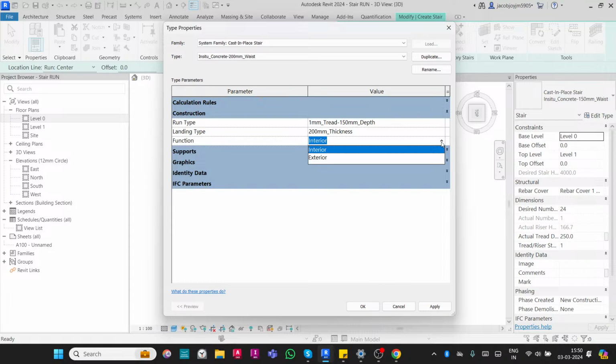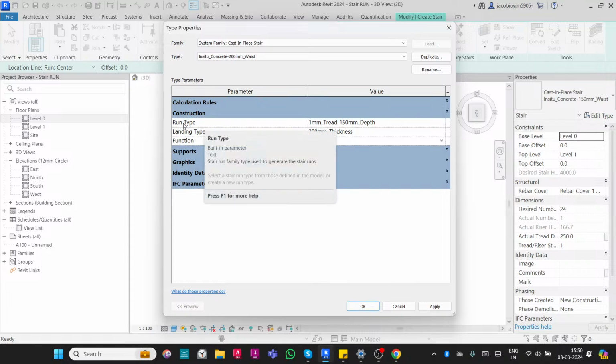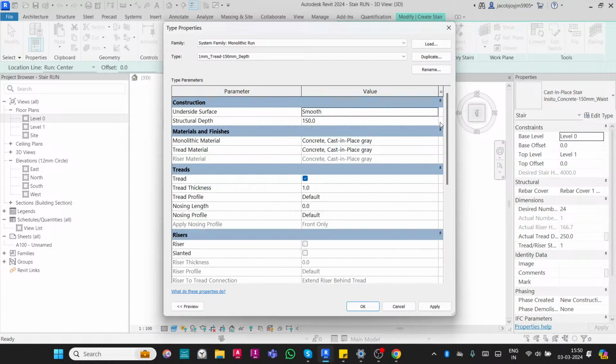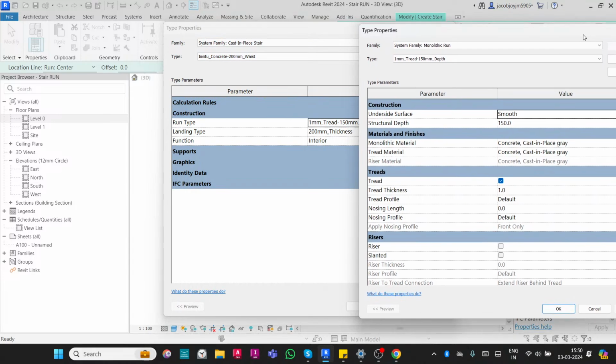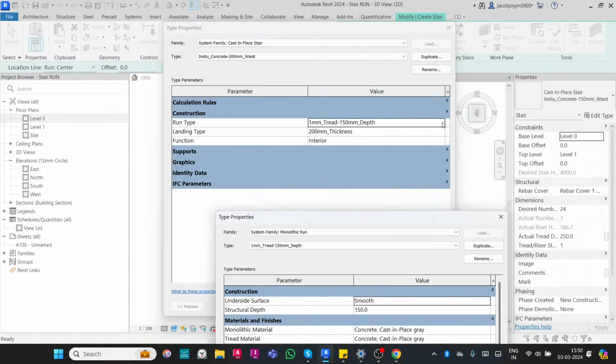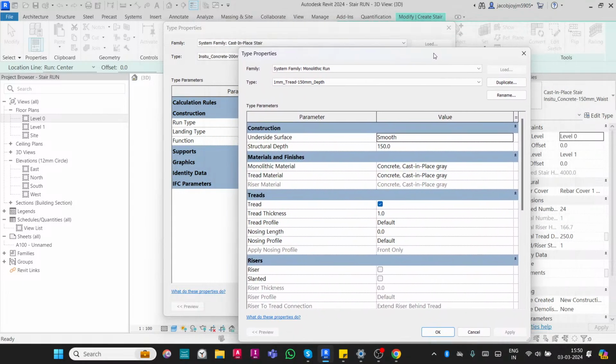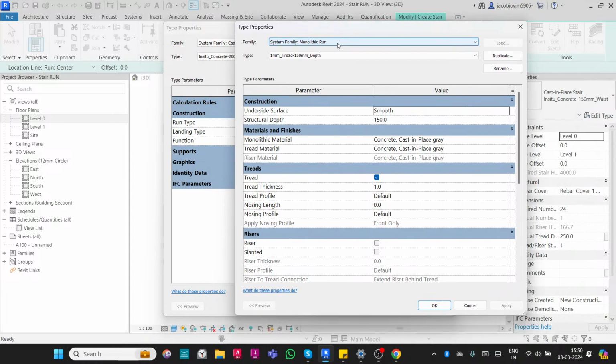Now let's say I'm going to create a new run type. Run type also has a set of parameters. Here you can see, when I click on run type, you have to click on the ellipsis on the right side. I will get this dialog box. Here in run type, we have family types, monolithic run and non-monolithic run. So let's go with the monolithic run first.